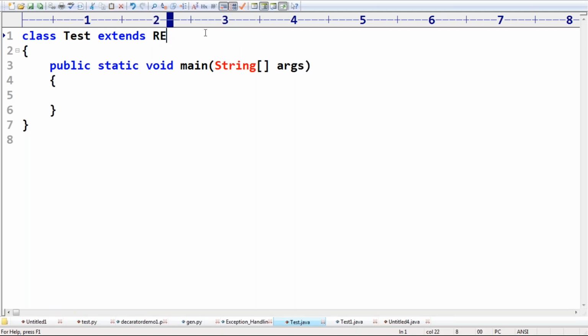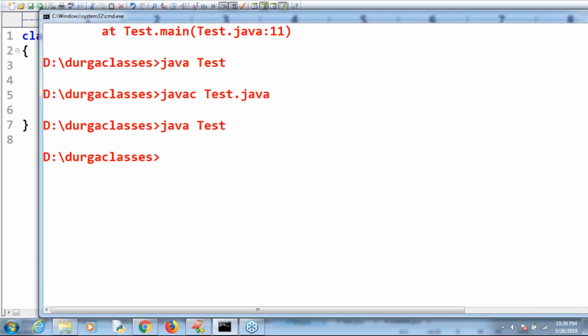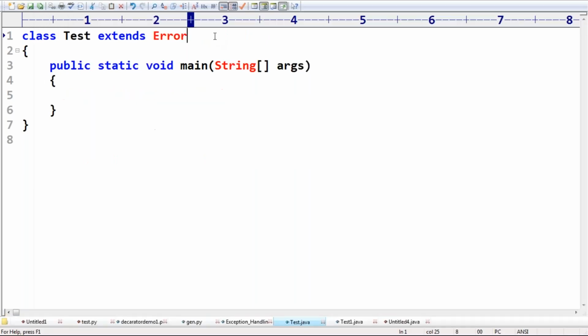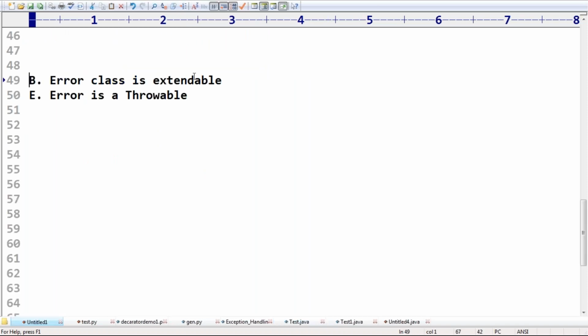Remember, we can extend error also. I'm taking error, sir. What is the problem? Now observe. Happily the code is going to be compiled, and it will compile and run, no problem at all. So errors are extendable or not? Yes. Okay.